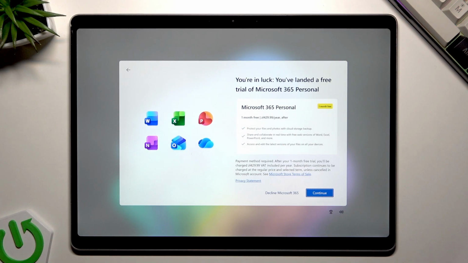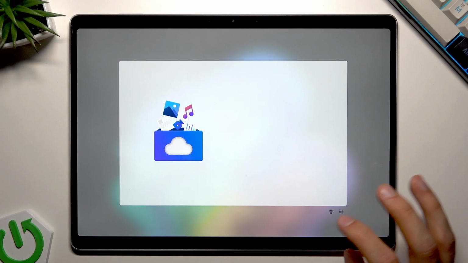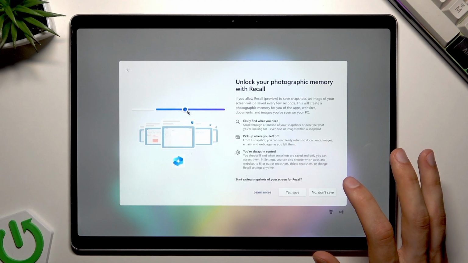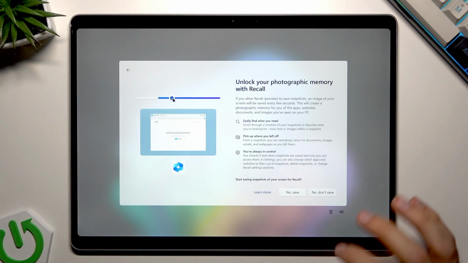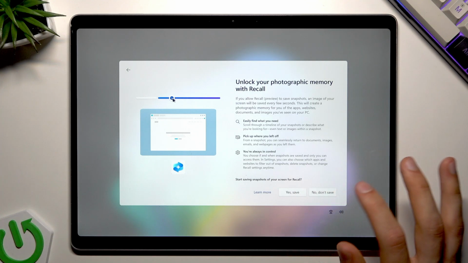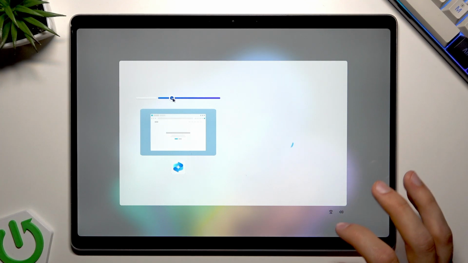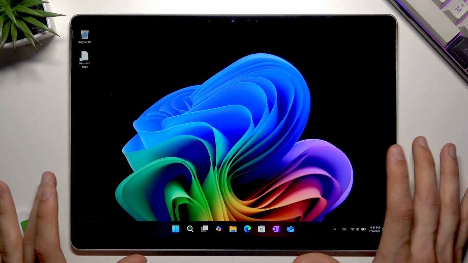And then we have this offers, so tap decline. Then we're gonna have to decide whether or not we want to use this recall feature. If you do want to use it, tap yes save. If you don't, tap no don't save. And now Windows is fully set up. So that's it for this video.